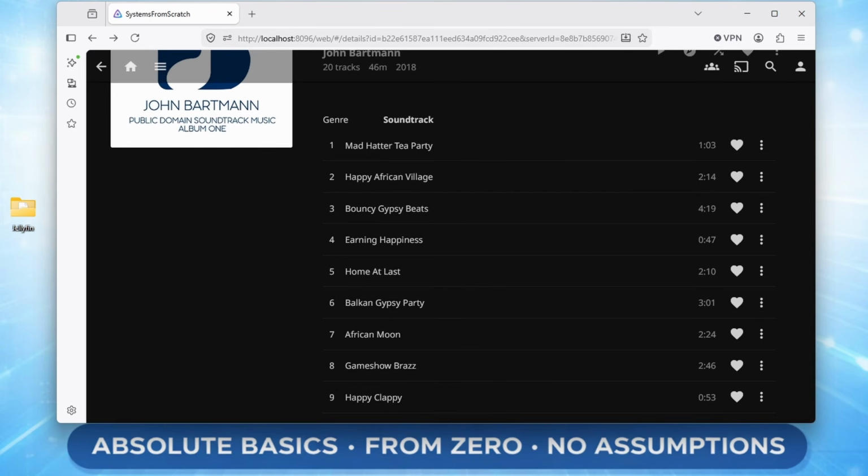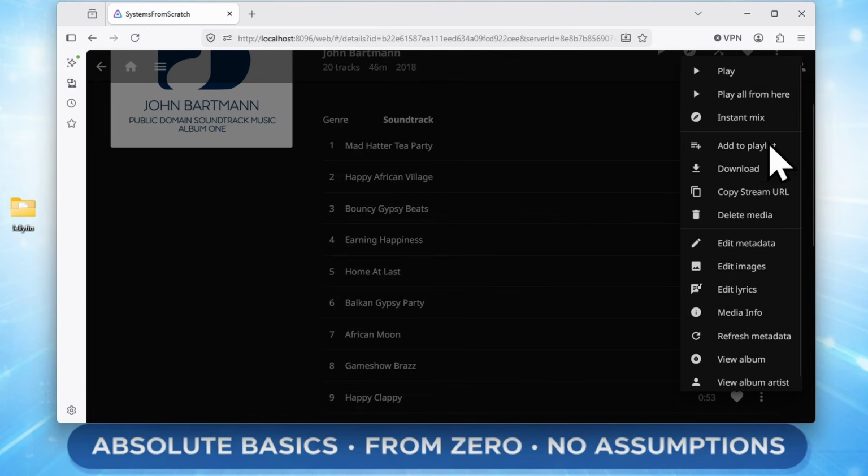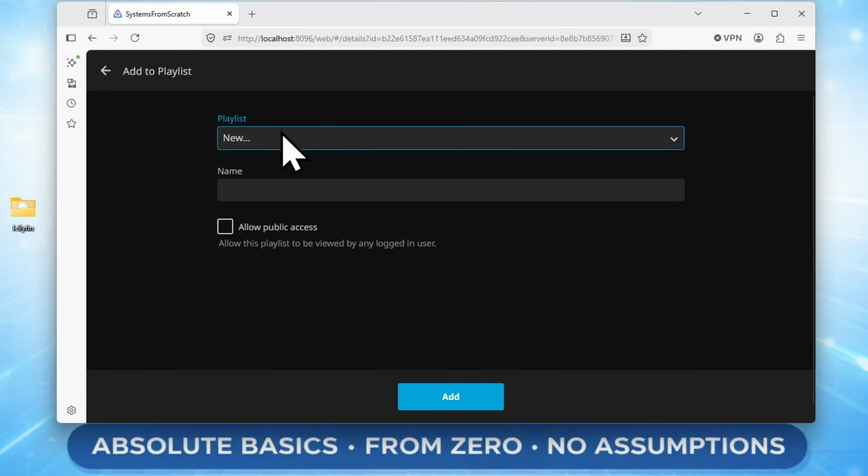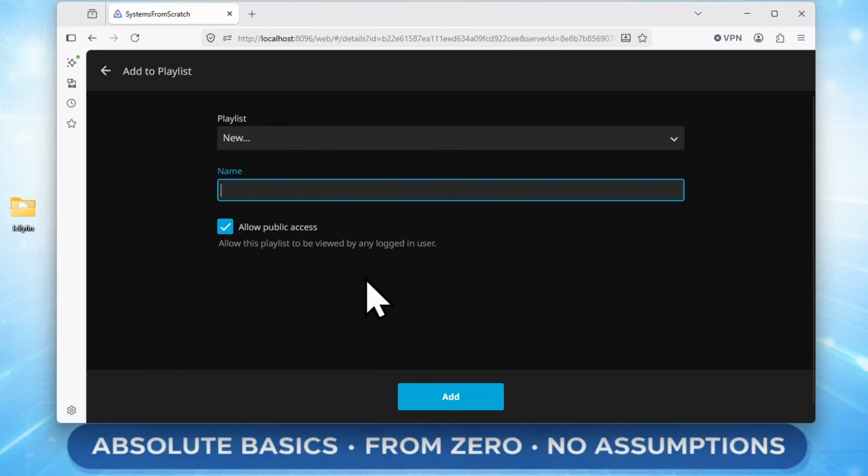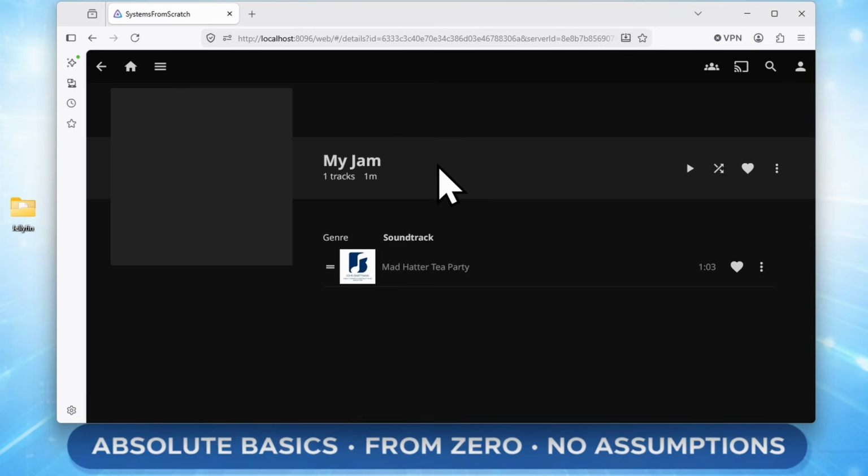Now let's create a playlist. Open any album or artist, click the three dots next to the song you'd like, and just select Add to Playlist. Since there's no playlists available, we're going to select New. We're going to allow public access so anyone can view these. If you deselect this, only the user that's logged on will be able to see the playlist. And let's just call this My Jam. Once you're ready, click Add. And now you can see in your jam file, you'll have your one song that you've selected.